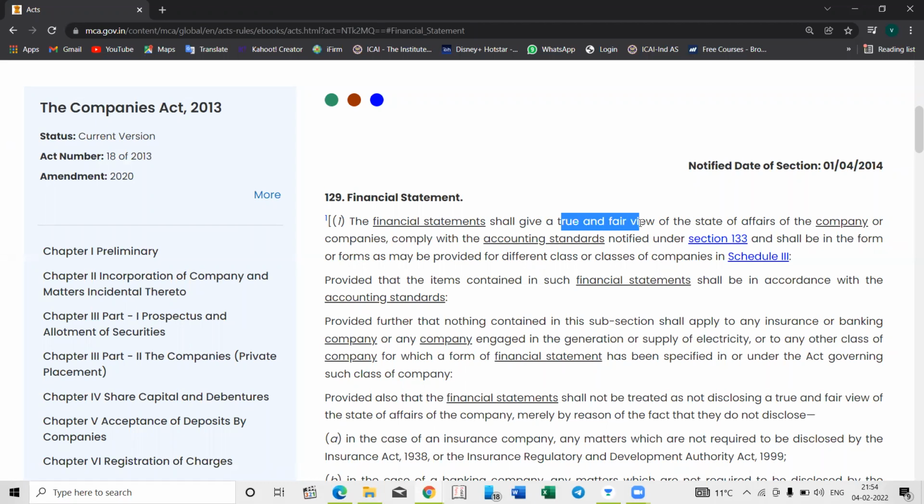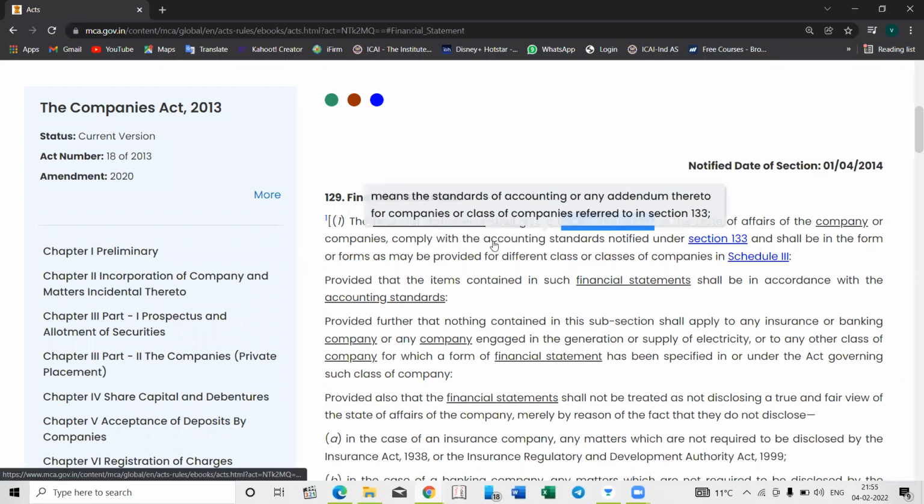So firstly, financial statement shall give a true and fair view of the affairs of the company and comply with accounting standards notified under section 133 and shall be in the form or forms as prescribed, such as different forms for NBFC, insurance, and the banking sector. Division 3 of Schedule 3 will be applicable to NBFC, if it is Ind AS based. Provided for classes of companies in Schedule 3.